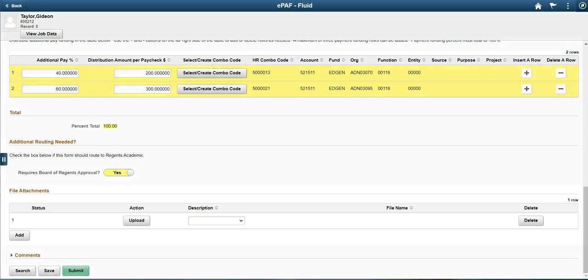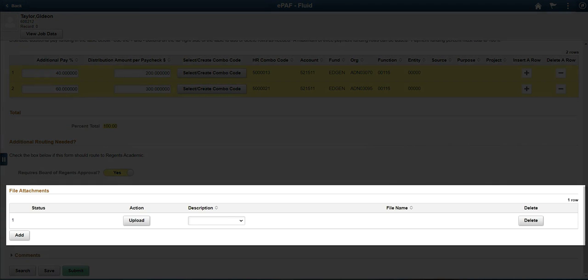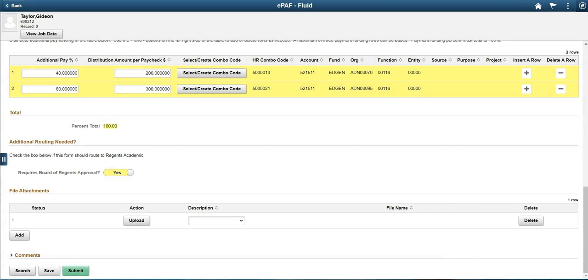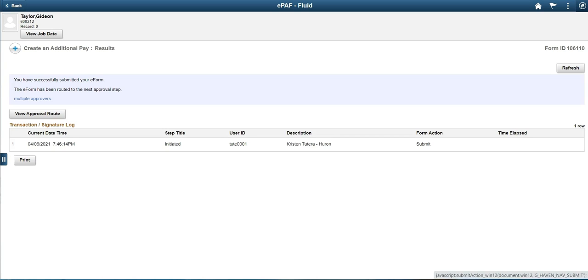Attachments may also be required based on the earning code used for this payment. This again is defined by the earning code setup table. The initiator can then submit the form, and once all approvals have been received, the transaction will write in the Create Additional Pay component in PeopleSoft.